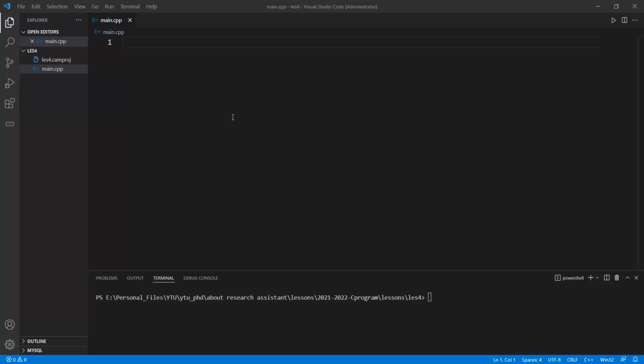Hello guys, today we are going to start the advanced for loop examples in the C++ programming language. As I remember, we focused on the main features of for loops in the previous lessons, but in this lesson we will move forward to the advanced topics on for loops.